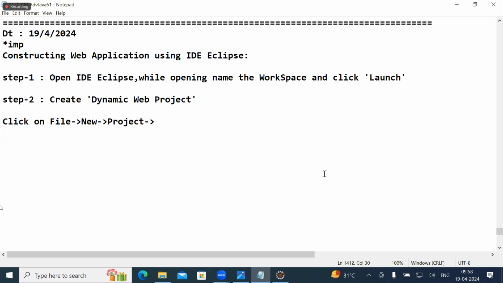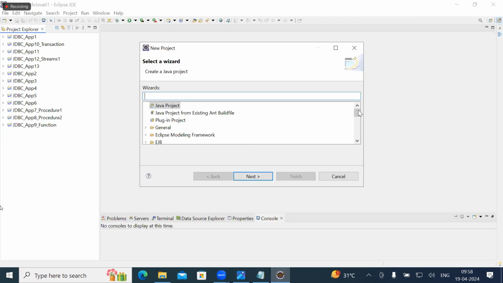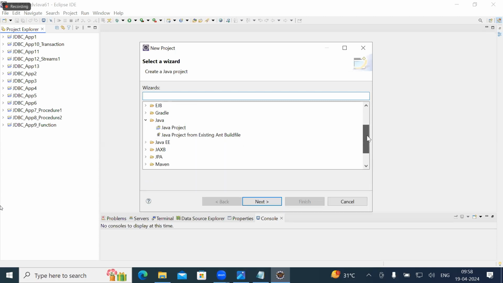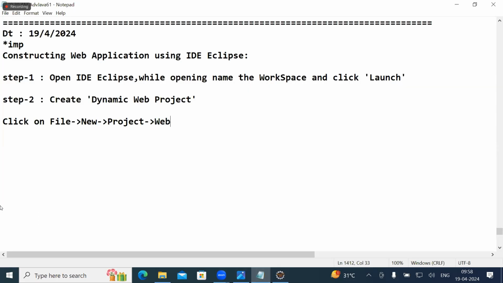In that project menu, daily you are selecting Java, the Java project. But today, not Java. You have to scroll down. Can you see the option Web here? I am not creating Java EE projects. Other projects are also available, they will come later. Okay, right. So select Web. After clicking on Web, the option will be there: Dynamic Web Project.